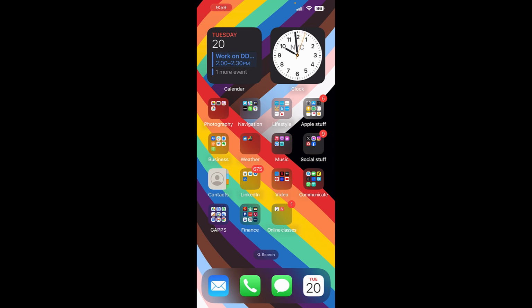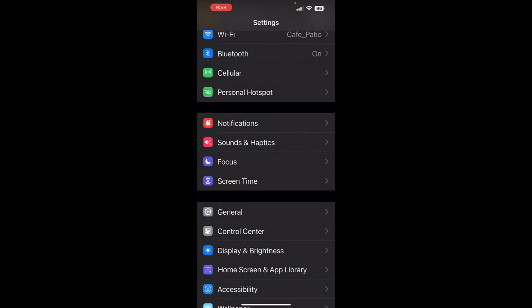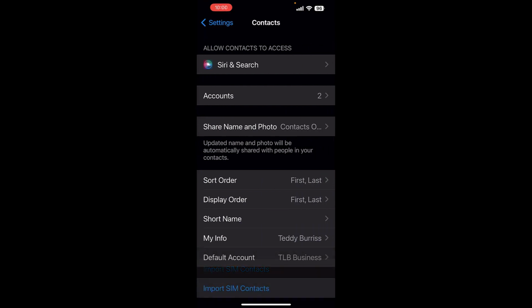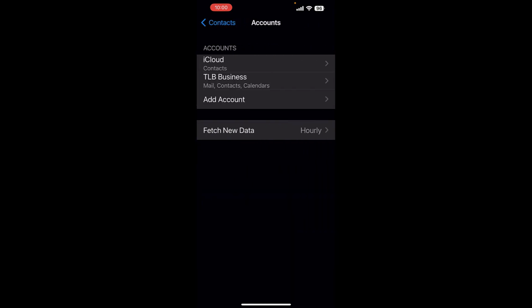Now the way we do that is we go to settings. Here's settings right here. Then we scroll down and we find contacts. Here's contacts right here. Now you'll see on my iPhone I have 2 accounts. If I click on that, you'll see that I have iCloud with contacts. Now, I'm not using iCloud for much of anything else, but I could be. But I also have TLB Business, which is my Google business email address. And you'll see there I have mail, contacts, and calendars. Now, I could add another account if I wanted to, which would basically be another email address that would have contacts in it. But I have iCloud and I have TLB Business.